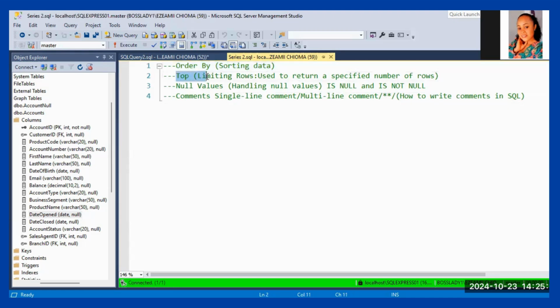Then the second one we'll be covering is top. The top clause is used to limit the number of rows returned by a query. Then the third one, the null value. In SQL, null represents missing or unknown data. You can check for null values using is null and is not null.